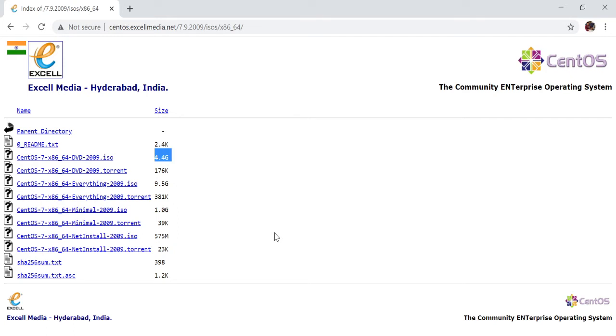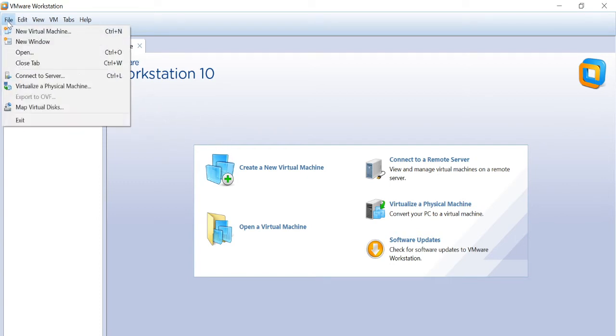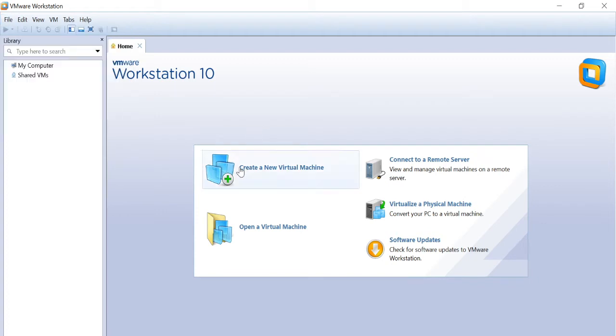So guys, I have already downloaded this image file. So I will show you how to install this image file on VMware Workstation. This is going to be your first virtual machine. So guys, open your VMware Workstation. You have two options to create this virtual machine. Either from File, you can create from here, click on New Virtual Machine, or you can create from this tab. I will create from here.